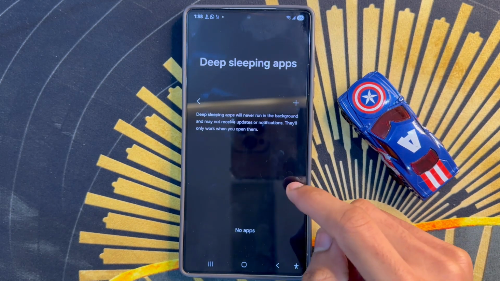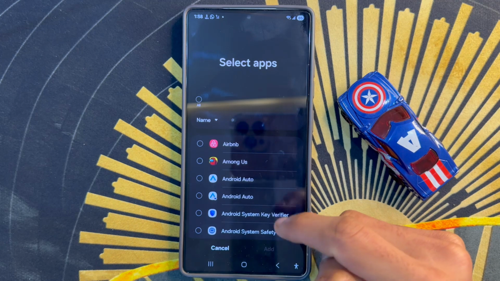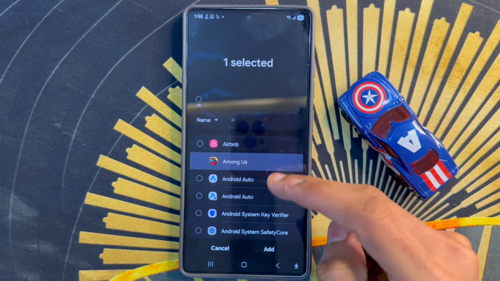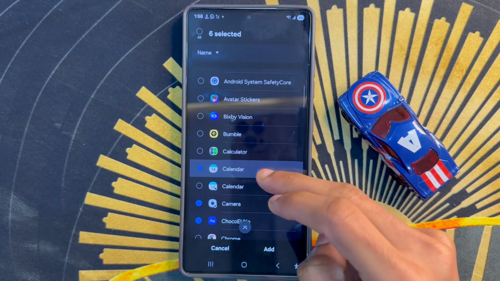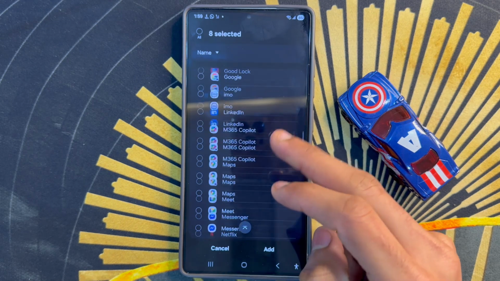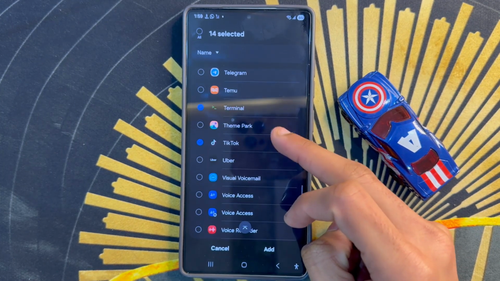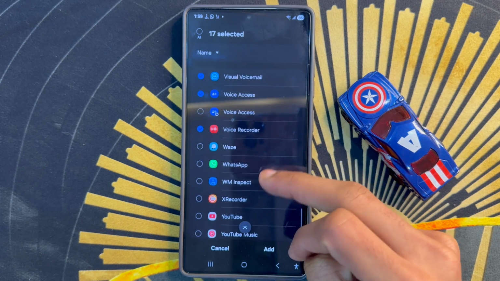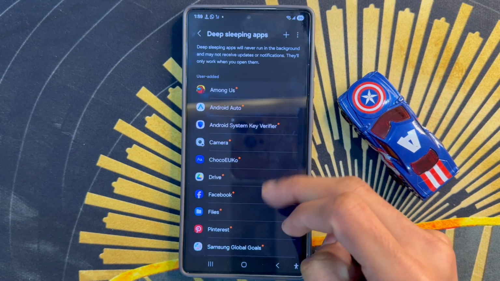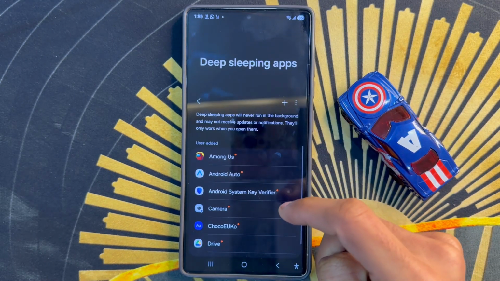After clicking on deep sleeping apps, click on this plus icon. After clicking on this plus icon, you will select apps from here. After selecting the apps, click on add, and you will see the apps are added to deep sleeping apps.